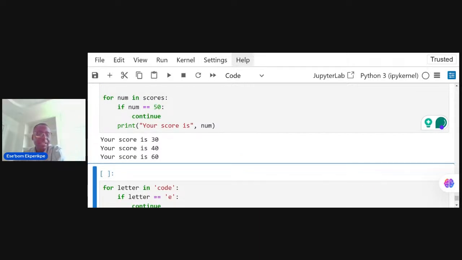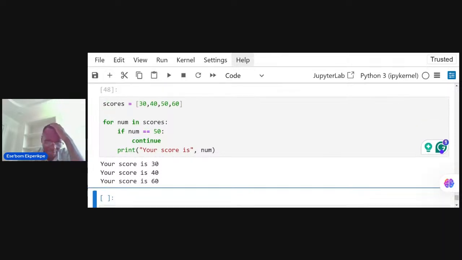If you look at this, what the continue does is kind of tricky. From the logic that we have here, scores is equal to 30, 40, 50, and 60. Then I say for number in scores, if number is equal to 50, continue. Print your score is this. What that means is that once you hit 50, don't print 50. Jump 50 and continue. Let me explain it like that for you. Jump 50 and then continue.